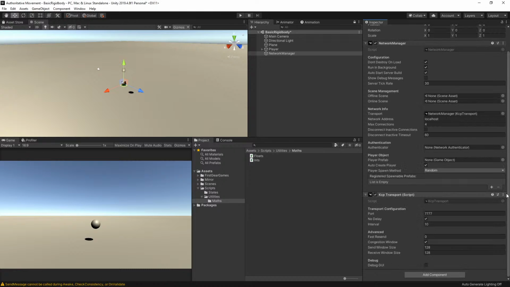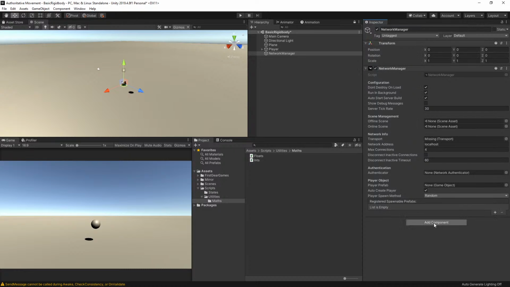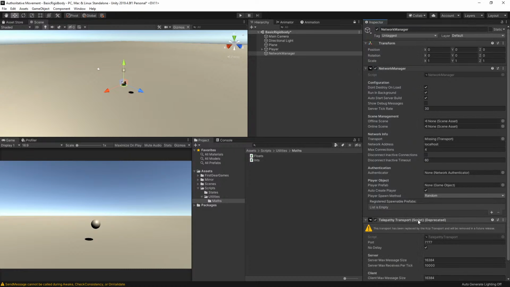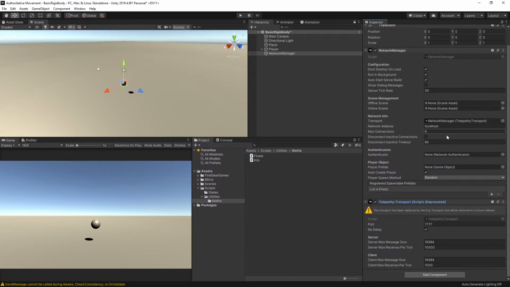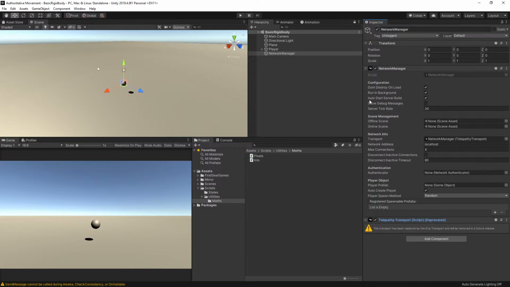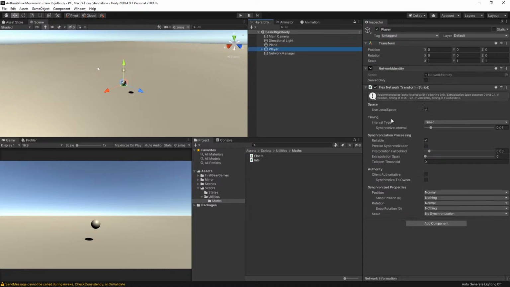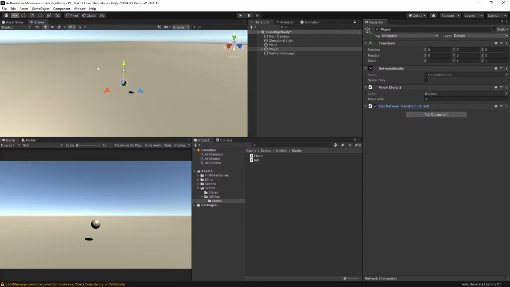So I added in my network manager. I'm gonna get rid of this because it's junk. Gonna put on this, which is also junk, but it's less junk. Ignoring this warning real quick. So anyway, now I need to add, I don't have my player as a prefab yet actually, and I don't have the motor script on it. So I'm gonna drop the motor script up near the top, I suppose. Move rate 3, that should be fine. Just double checking everything. Notice I do not have server only checked. That does have uses, but not in this case.